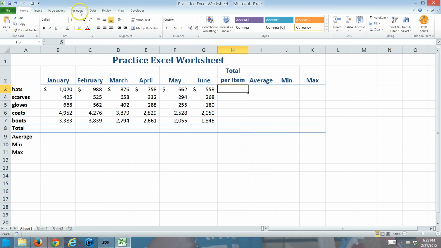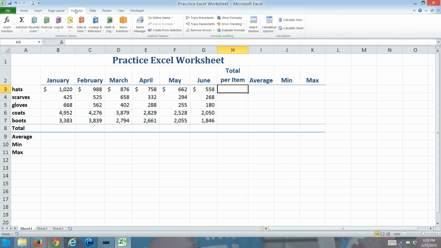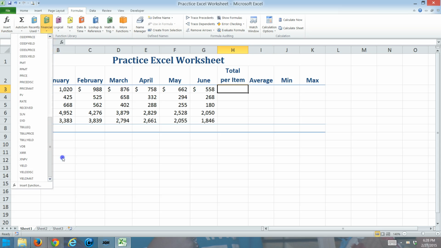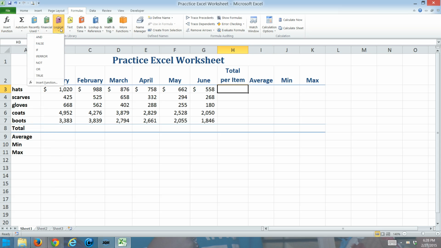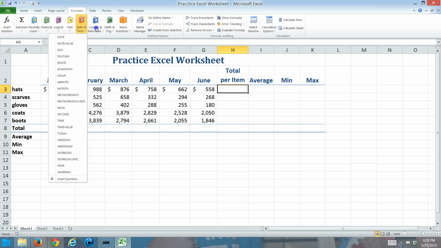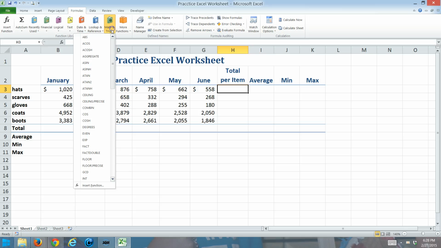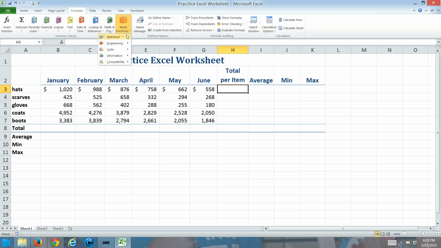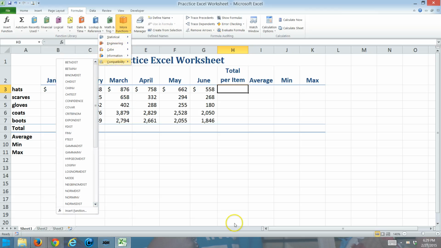Or if I'm not quite sure what I want, I have the whole formulas ribbon, and I can come over here. Again, the auto sum list is the same as on the home ribbon. I've got financial functions. As you can see, there's a lot of them. Logical functions, text functions, date and time functions, lookup and reference functions, math and trig functions, again, lots of those, and then even more statistical, engineering, cube, information, compatibility.